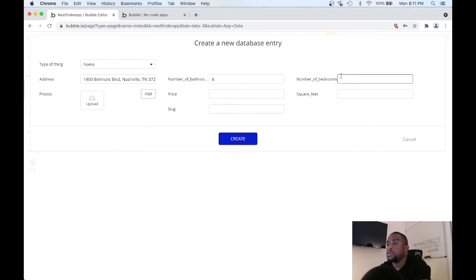Number of bedrooms, 6. Number of bathrooms, 6, no, bedrooms 7. Price, $2 million. Nashville homes are pretty expensive these days. Square feet, I already have a property in mind.